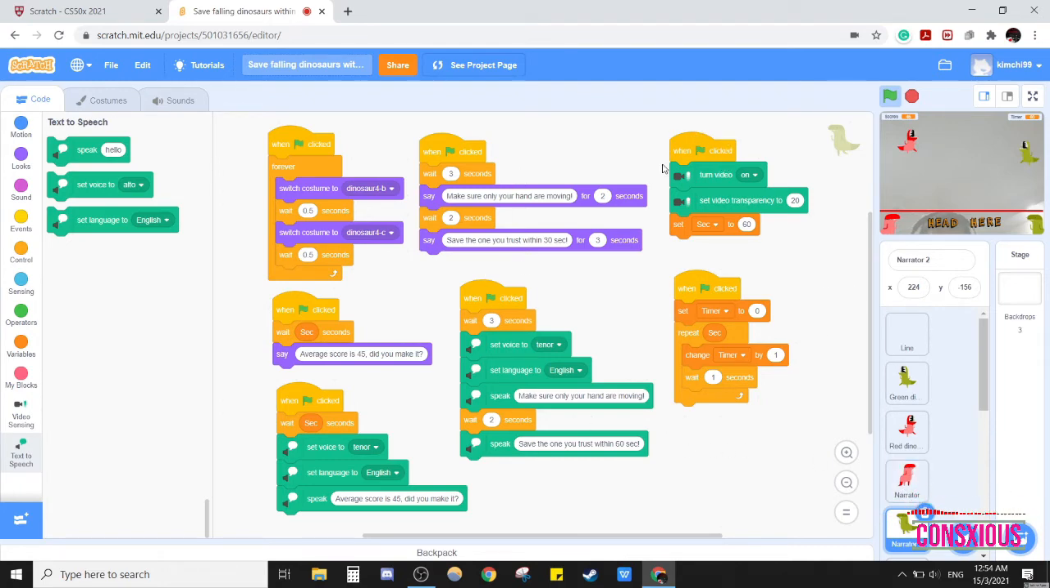You can see this one. You can put it any other place, but I just chose to put it here. Once you click this, it automatically opens the video. If you are using a laptop, it will access your webcam and open it. The transparency was set to 20. And this is the seconds.